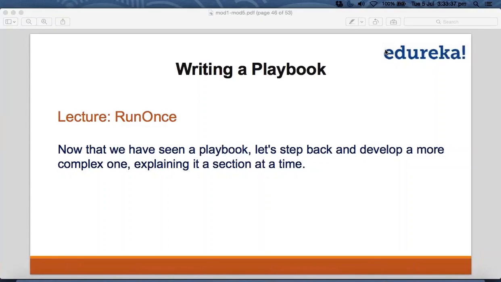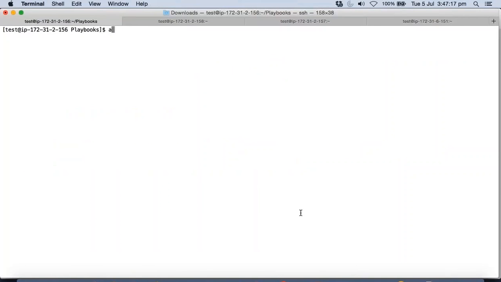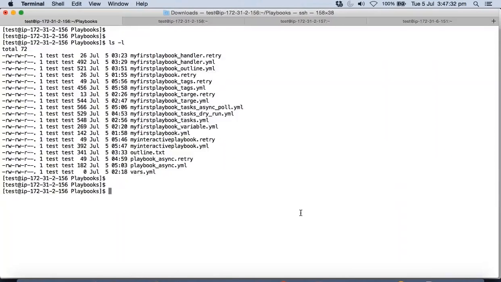Welcome back, and we are now writing the playbook for a run once module. We can use our demonstration playbooks which we already created, and try to explain what run once is for a playbook. Let me go to this master server and check whether all the nodes are pinging properly. Ansible all hyphen m ping. Yeah, it's working fine.